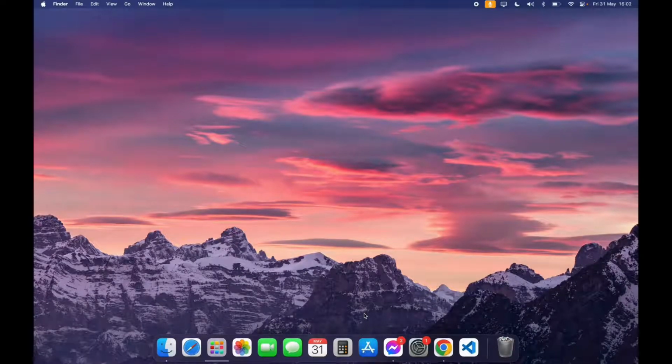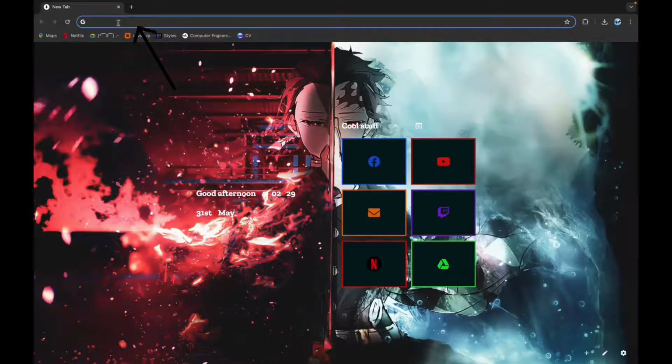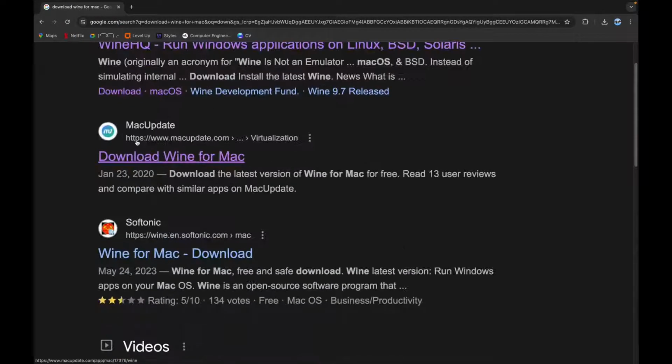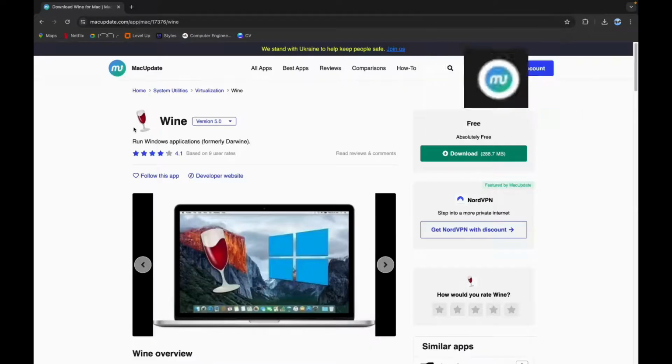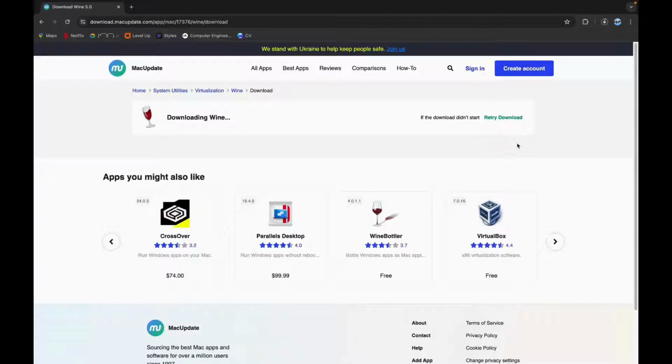In this tutorial video, we are going to learn how to download one application on your MacBook. First step is to open your browser. Now click on the search bar and type in download one for Mac. Now scroll down a little bit until you see this logo, click on it. And here you can see download button, click on download. After that, your download has been started.